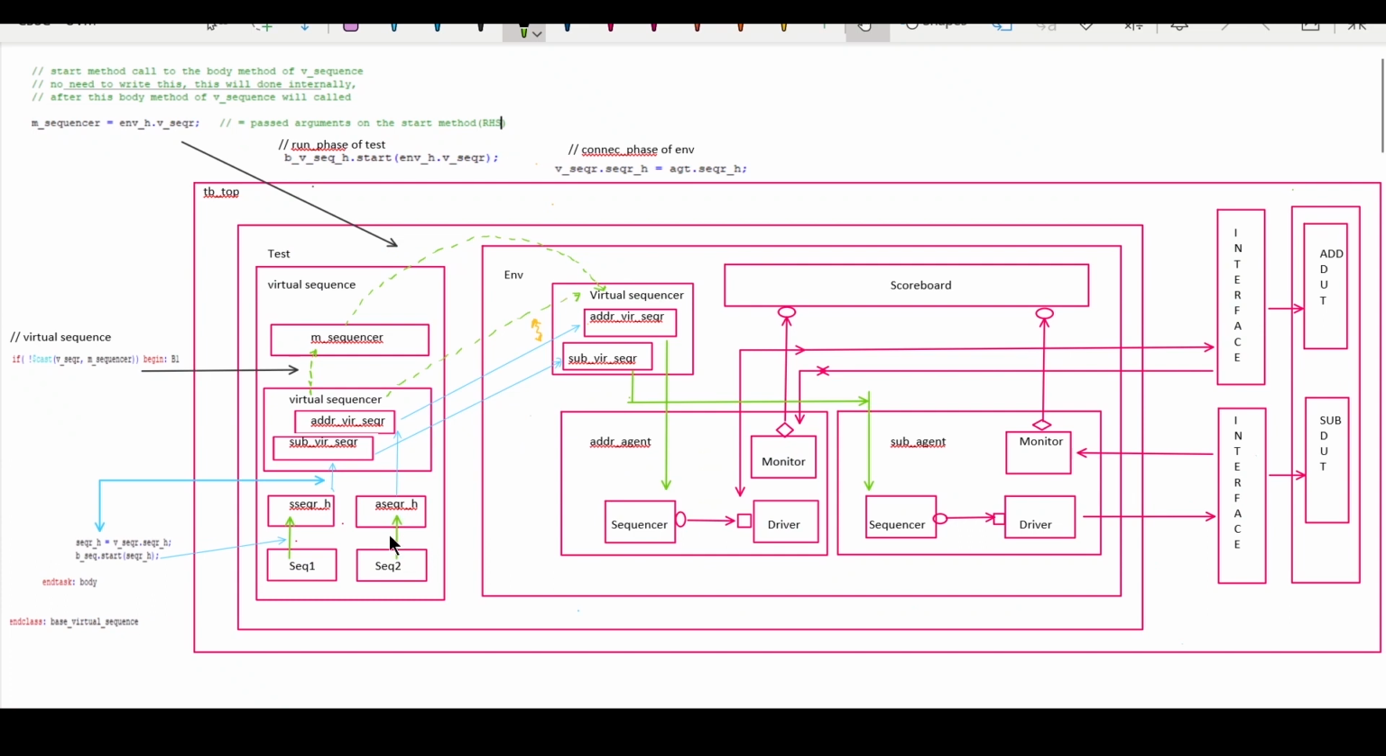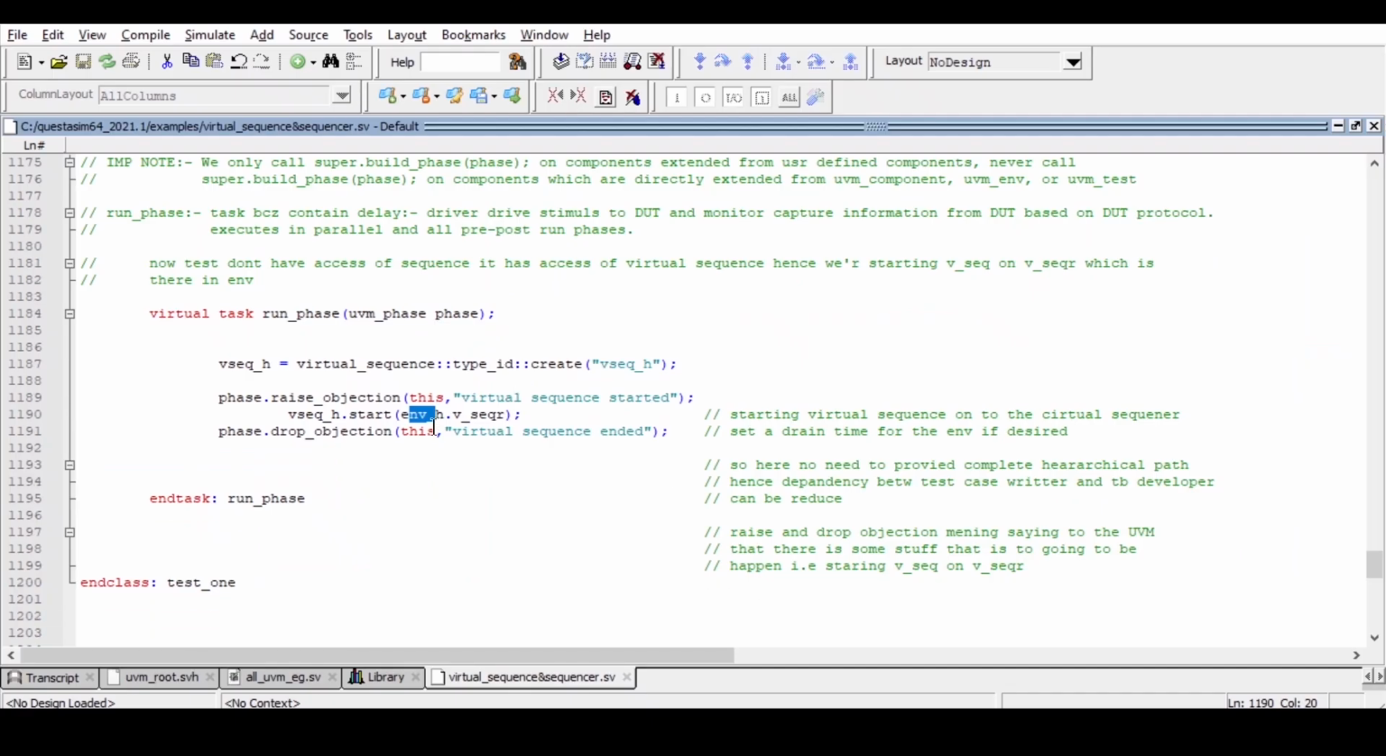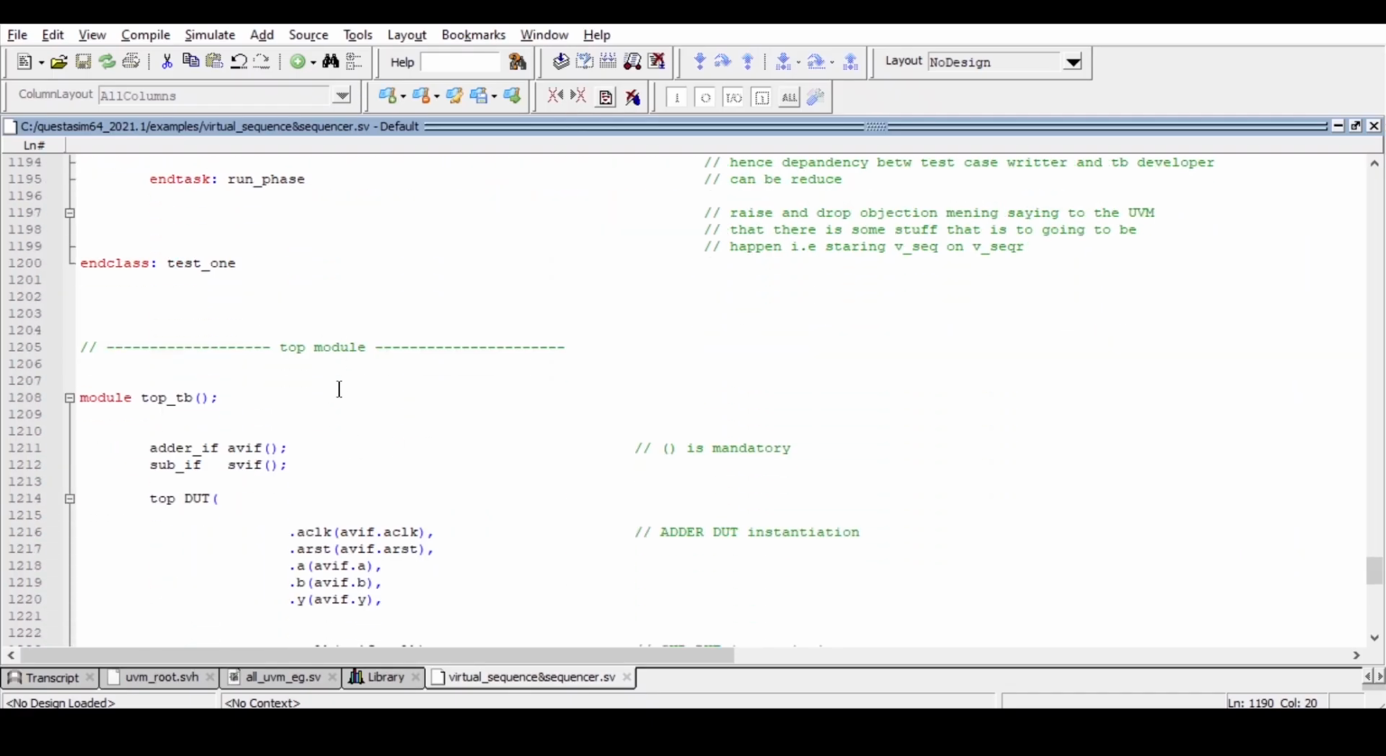And I have already explained these internal paths to you so that you can use them. So at the end, this sequence will start on this virtual sequencer, and we are starting this virtual sequence onto this virtual sequencer which is there in the agent. By following this internal path, at the end, this virtual sequencer object will point to the physical sequencer. So we are generating a sequence here and starting it onto the sequencer using this internal path. Very simple.